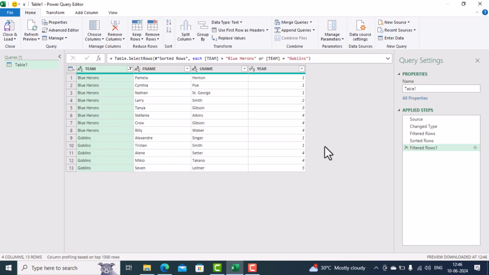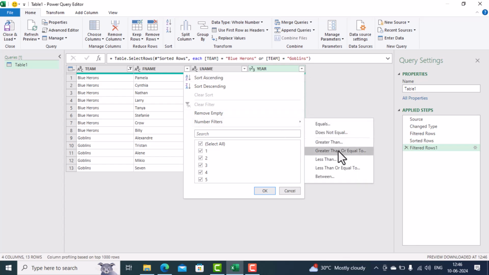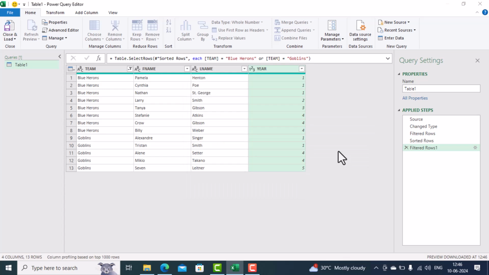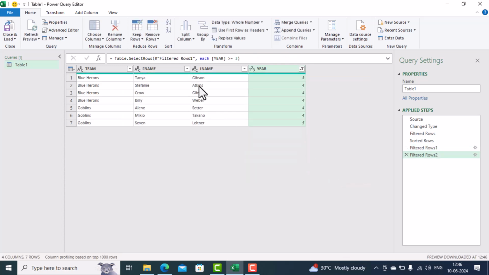And we want to see all those records in which the years contributed is greater than or equal to 3. So we click on this drop down for year, click on number filters and select greater than or equal to, and over here we select 3 and click on OK. So these are the 7 records in which the team name is Blue Herons or Goblins and the years contributed is greater than or equal to 3.